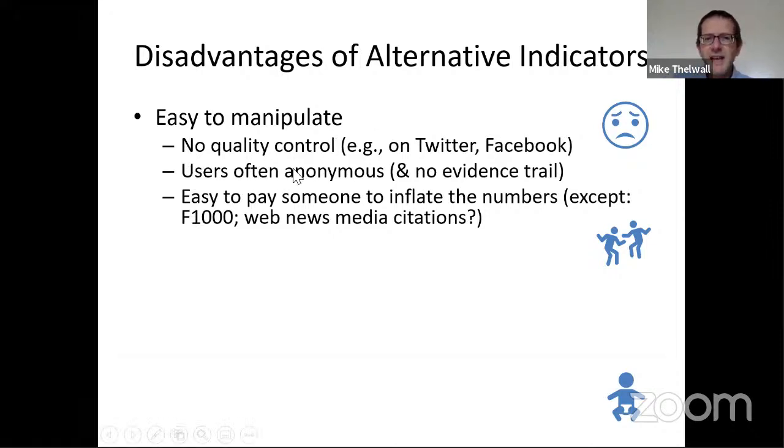And it's difficult to check to see if the data has been manipulated from Altmetrics. So if you really spent a lot of time on it, you could set up hundreds of anonymous Twitter accounts and get a tweet count of hundreds for your articles. And it'd be difficult to prove that you did that. And if you really wanted to be cynical, you could even pay people to do this. So most of the Altmetrics, you could pay someone to give you a high score.